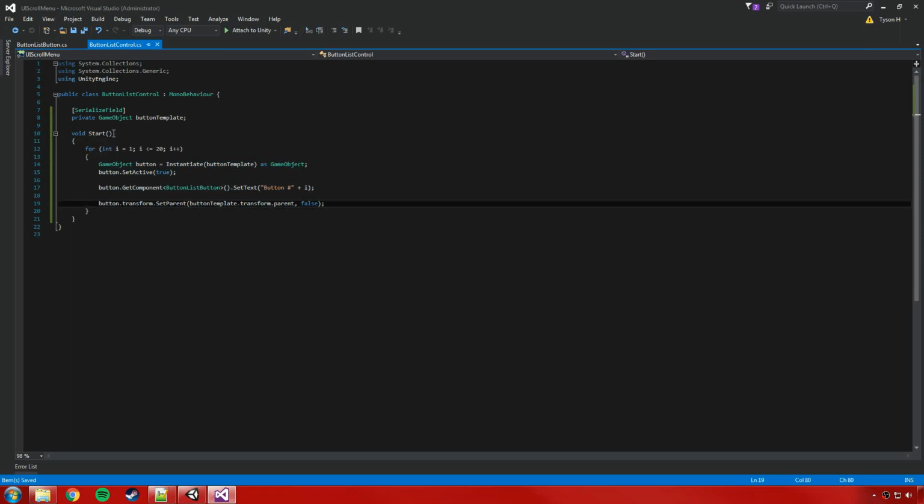So when we start, it's just going to go through a loop 20 times. It's going to spawn a new button. It's going to set the button to active, and then all it's going to do is tell the button to set its text to be the string that we've created here, which will be button number 1 to 20, ideally. Once it's done all that, it's going to set the parent of the new button that we just created to be the content object, or the parent of the button template. I hope that makes sense. So that really is all there is to it.